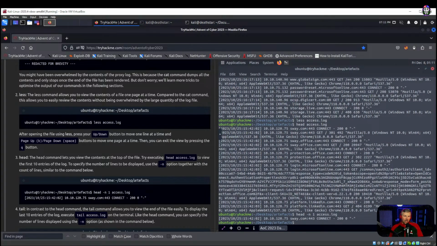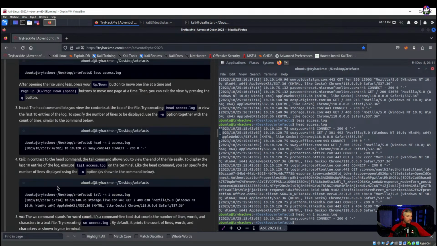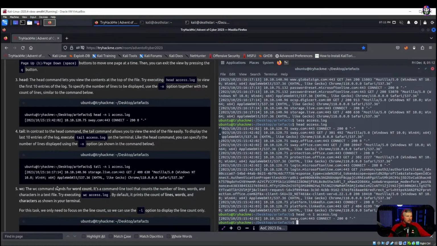And there we go. Now we've got one line. So now we're seeing head, we're seeing less, we've seen cat. What's the next one? Tail. In contrast to the head command, the tail command allows you to view the end of the file.